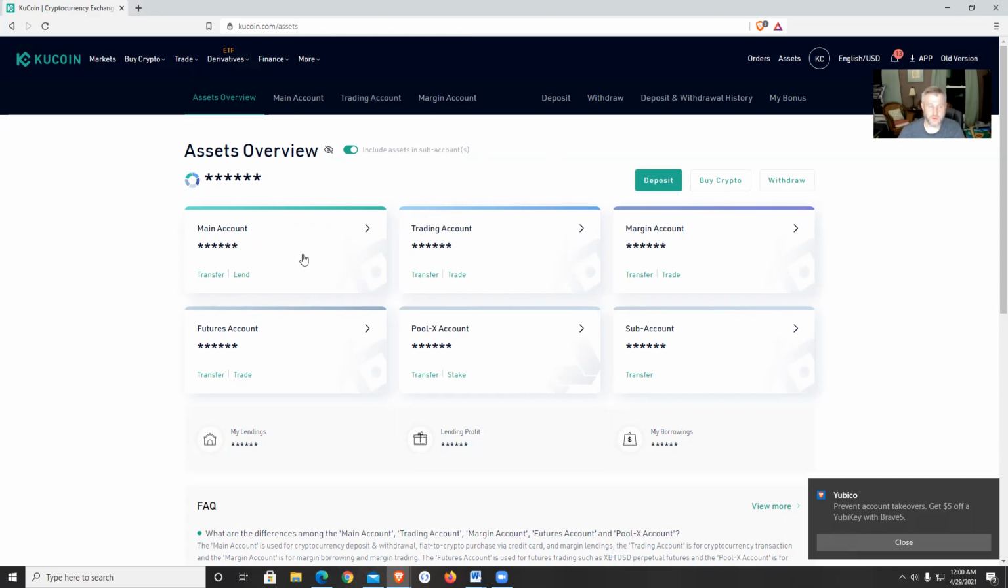Once you're in the PoolX account, it's for staking. This is where you stake your money. Futures and margin, I don't do those trading, so I've never even messed with those. So anyway, in the main account here, you want to move your money to the trading account, and once it's in the trading account, that's where you're going to do your trading from. So your BTC or ETH, whatever you're trading, will be in here.